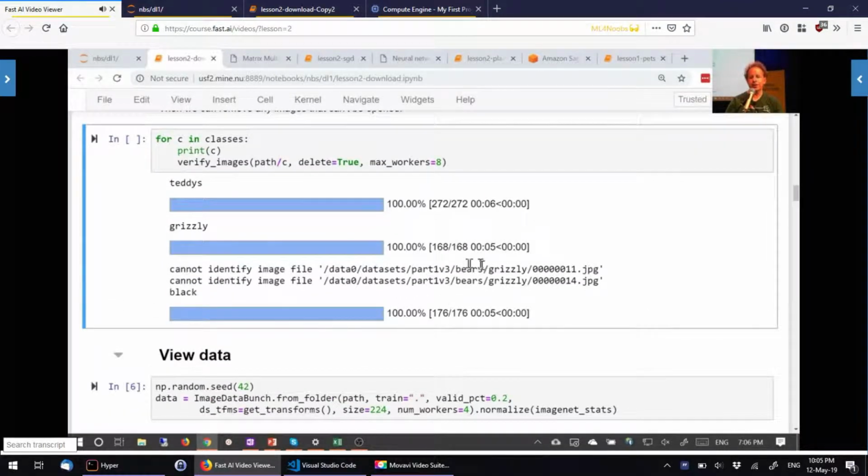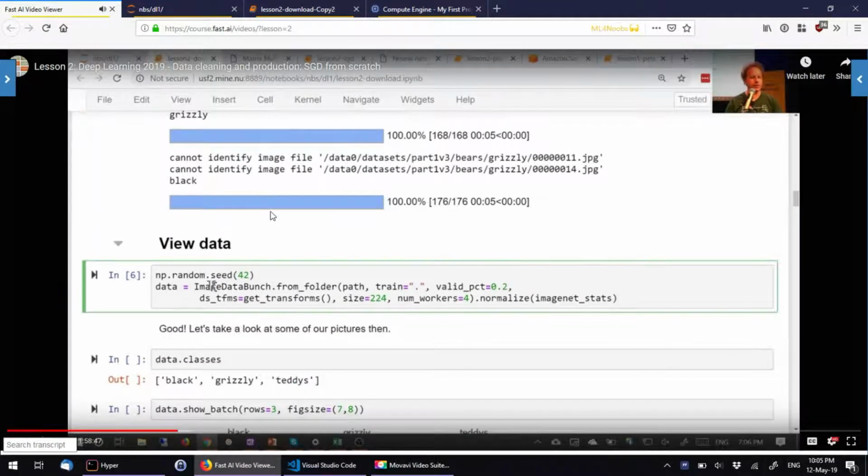So at this point, I now have a bears folder containing a grizzly folder, a teddies folder and a black folder. In other words, I have the basic structure we need to create an image data bunch to start doing deep learning.